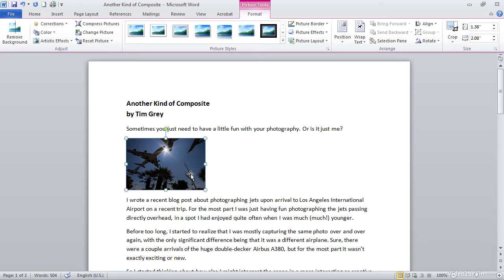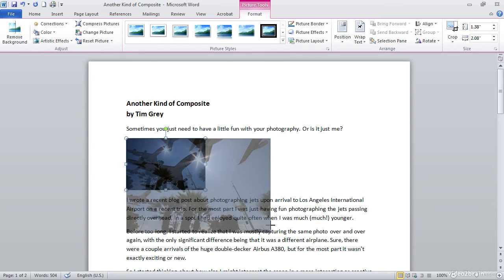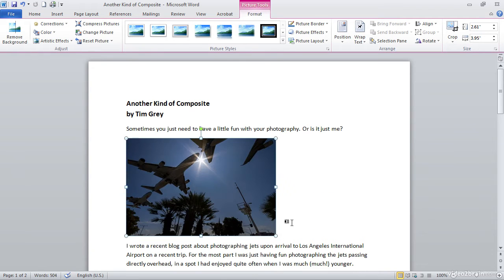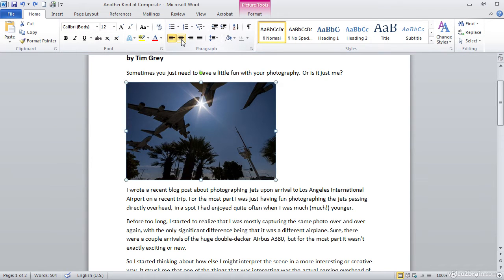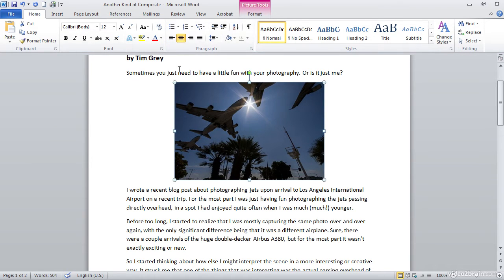I can then adjust the overall size of this image if I'd like to, so I'll go ahead and drag one of the corners, the bounding box, for that image and increase its size, and you'll see that the text moves accordingly. I think I'll also center this image, so I'll go back to the Home tab and then click the Center Alignment button. And that's the exact same button that I would use for centering text in my document, and I can use that for other objects such as images.